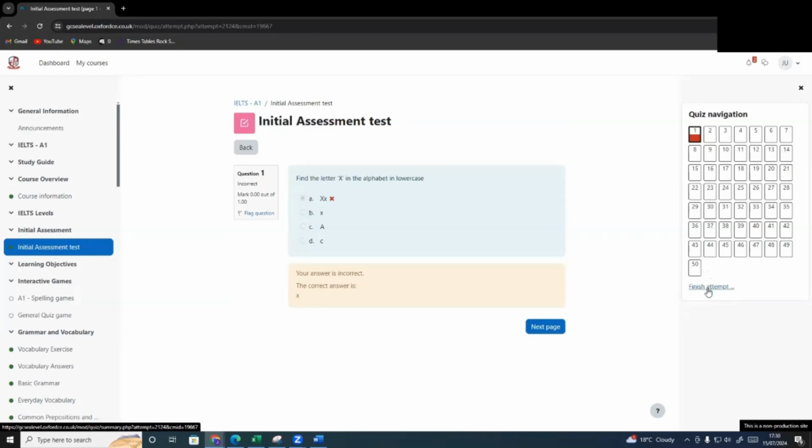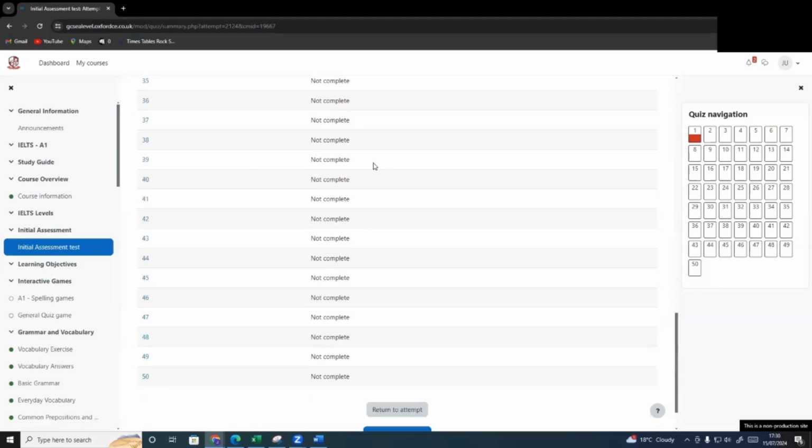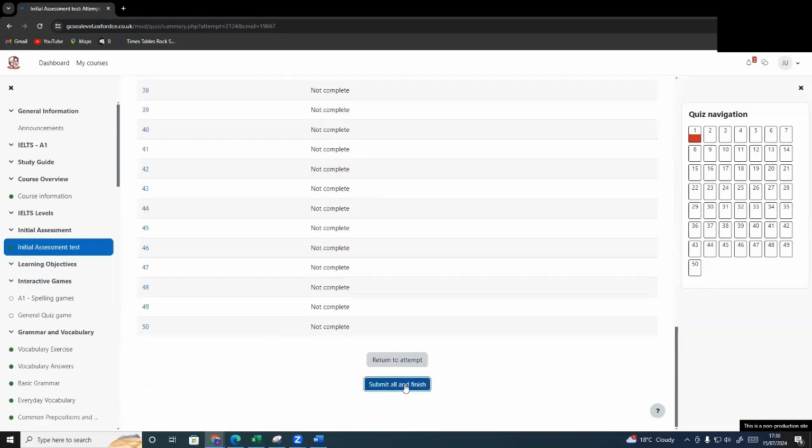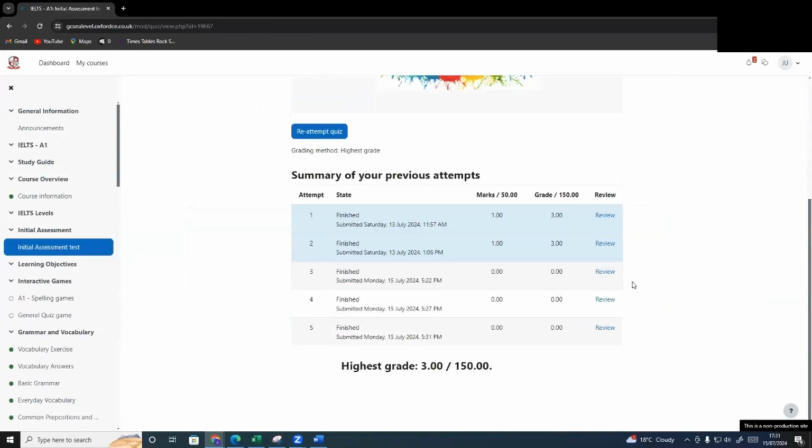After you're confident you have finished them correctly, you press finish attempt, scroll down and press submit all and finish. This is how the assessment will gauge your marks, and you're able to access your grade and mark when you press finish review, and it will appear on the screen here.